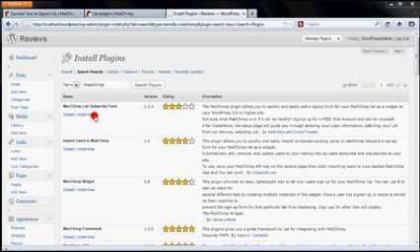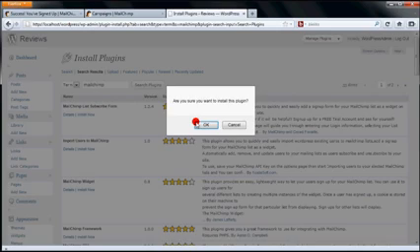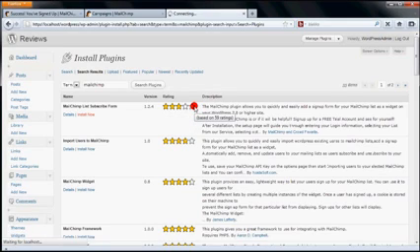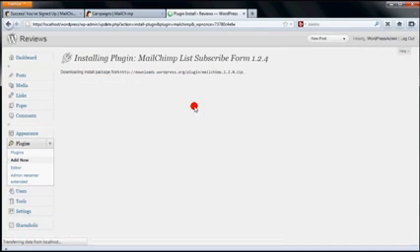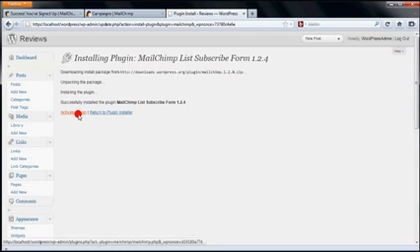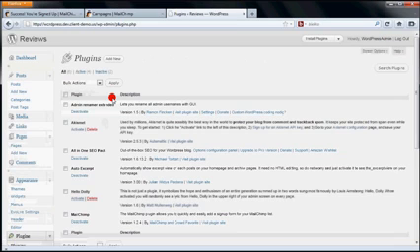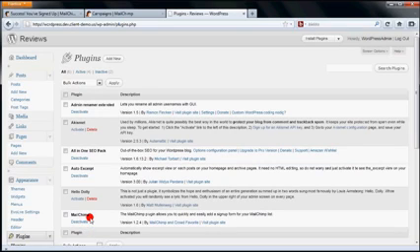Click Install Now link underneath it, and then click OK button to install it. It may take a while or few seconds to install this plugin. After installation, this will ask to activate the MailChimp plugin. Click on Activate Plugin link. This may take few seconds, and after that, it redirects you to Plugins page.